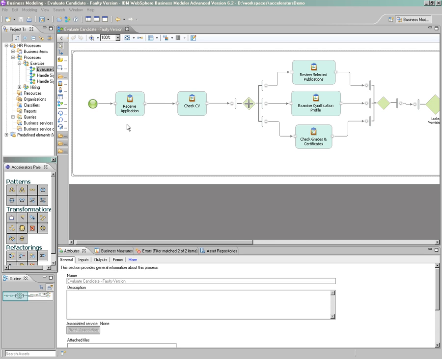The first part of the process receives the application, checks the curriculum vitae, and reviews different aspects of the application, including selected publications, qualifications, and grades and certificates of the applicant. Notice that the three tasks are on parallel branches opened up by a fork and subsequently synchronized by a merge.